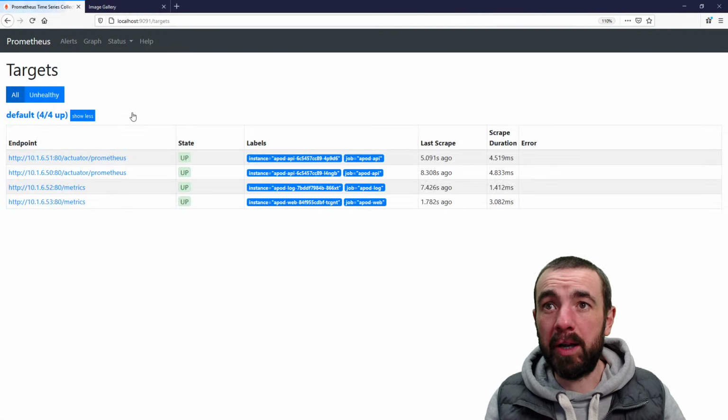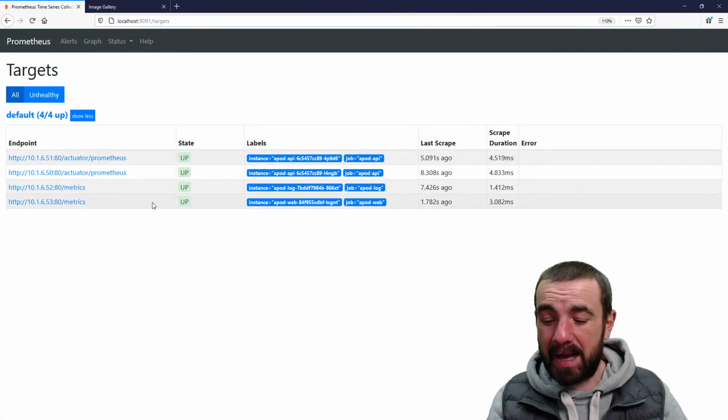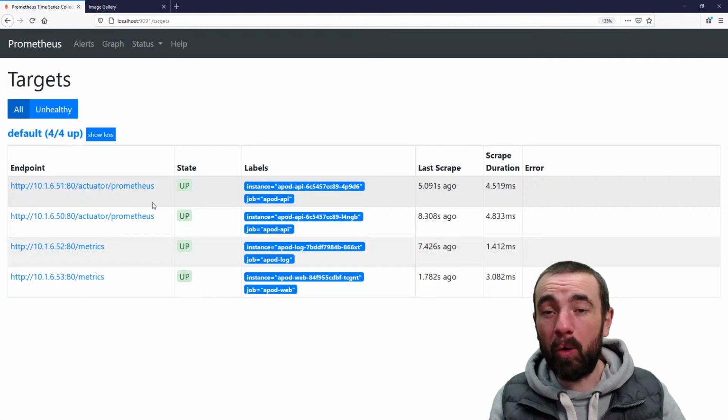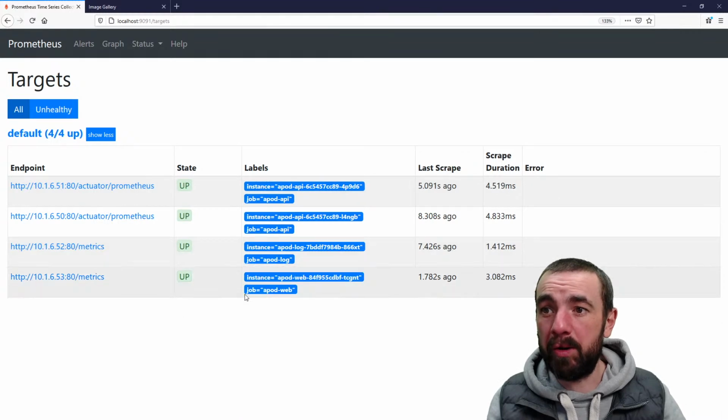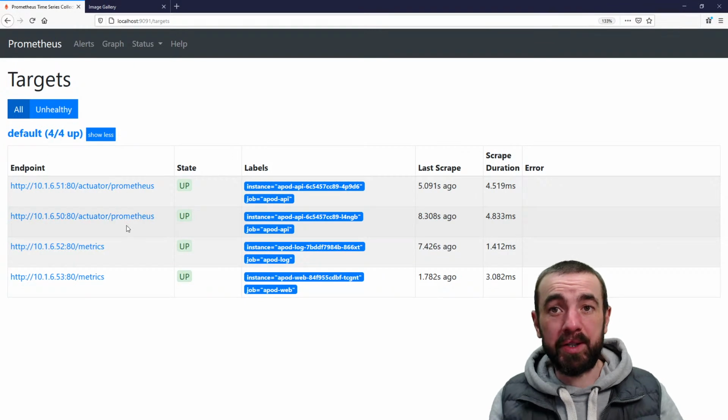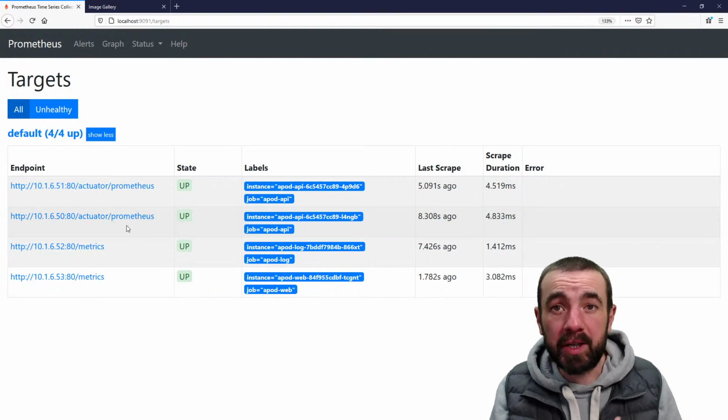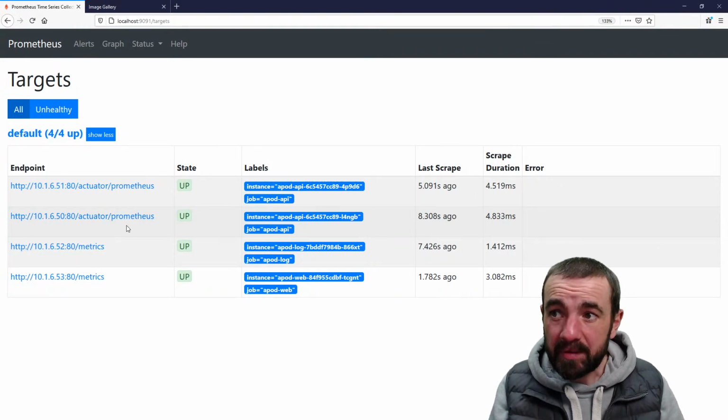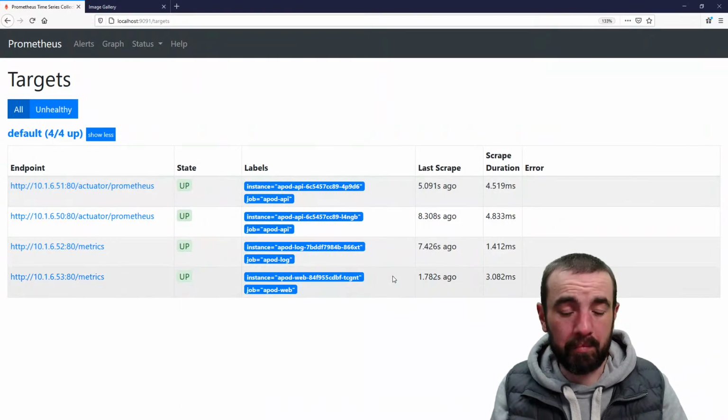Okay, if I'm going to look at the targets here, what I'll see is I don't get that kind of mess of things that it found that aren't there anymore. I've got my metrics for my log components, for my web components, and the two image APIs, the two Java components. So it's found them all. It's going to use IP addresses to connect to them. Everything's looking good. It's managed to scrape everything. I've got all the metrics up.